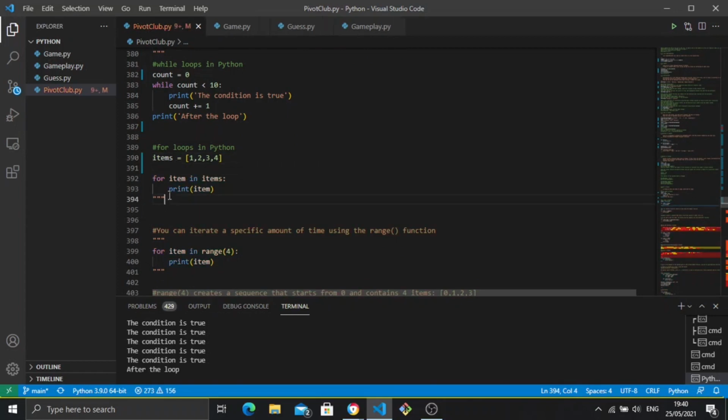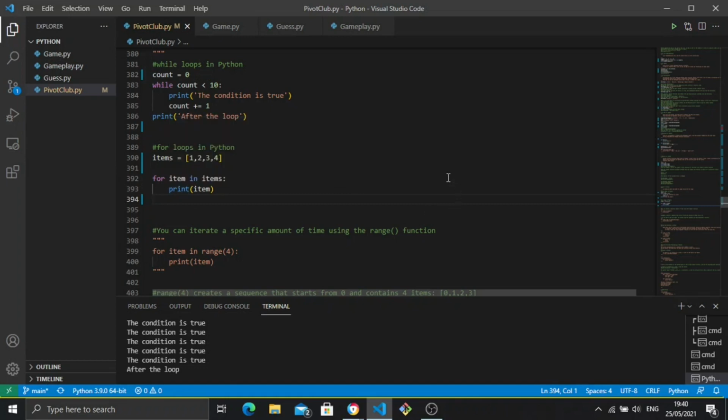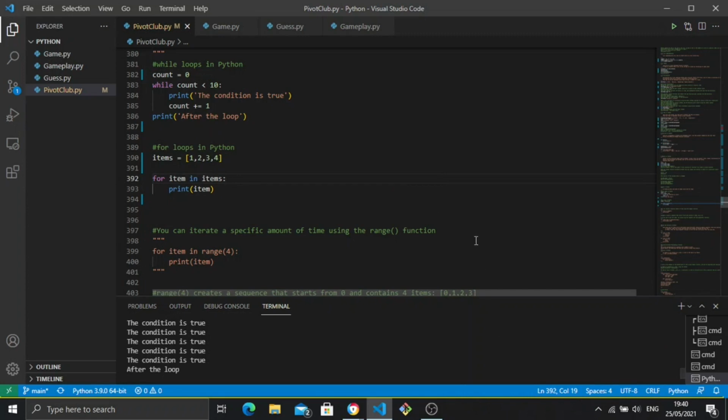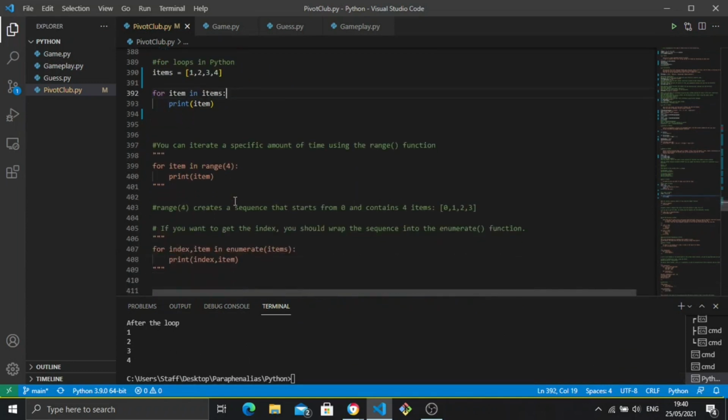So in this case we have a list of items. We want to look through the items in the list. So we say for item in items, print items. It will just basically print the items. That's generally easy if you're familiar with it. So you see 1 2 3 4, yes, it has printed that out.